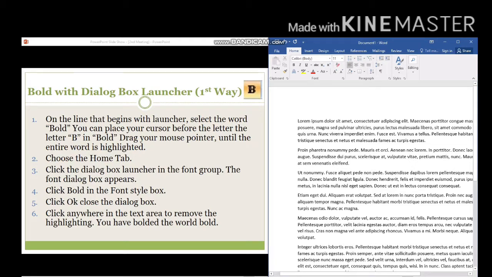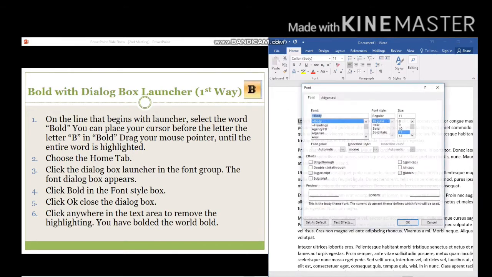The Font dialog box appears. Before we bold a text, we need to highlight it. For example, this is the cursor. Just drag the mouse, and when the word is highlighted, click the Font group. Here in the Font dialog box, we have font, font style, font size, and so forth. This is the preview.